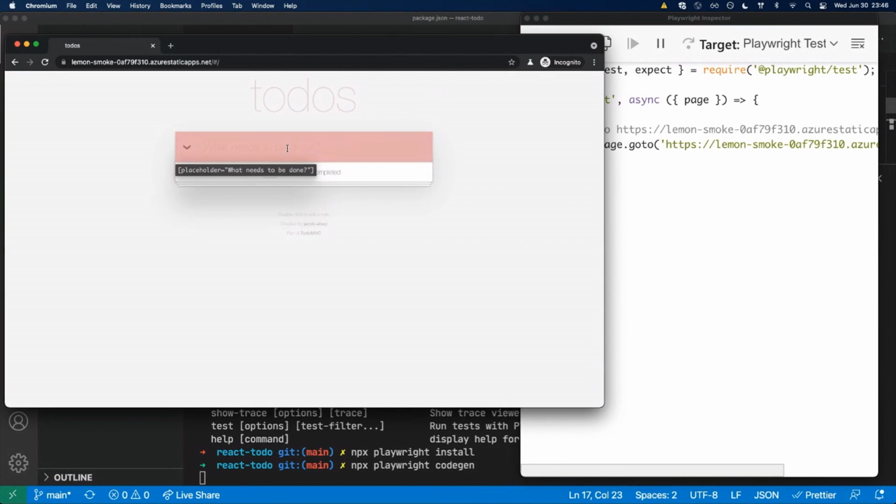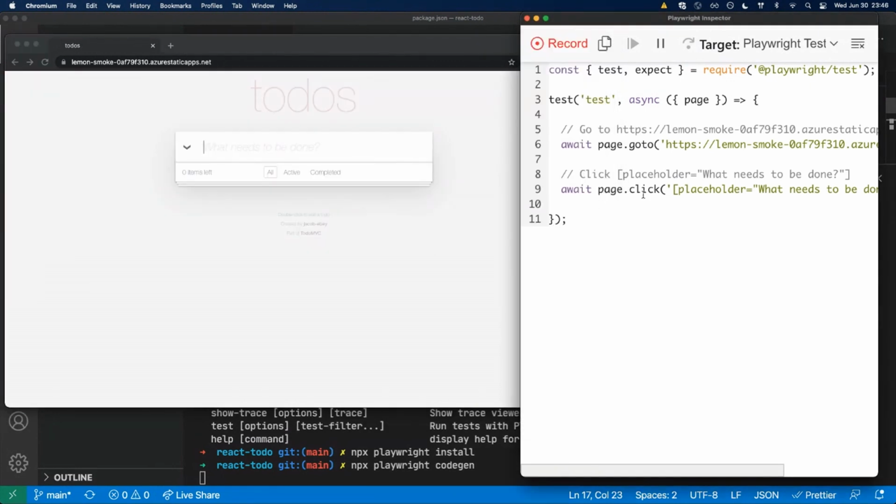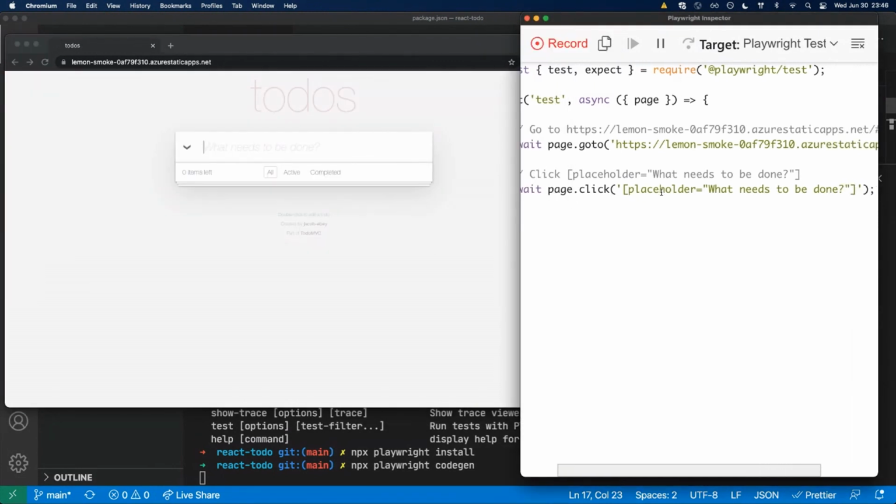So the first thing I want to do is click on this particular input field, and Playwright shows me a selector for that particular input field. Let's try clicking this one. When I click this field, Playwright generates the page.click with this particular selector, and it picks a user-facing selector.